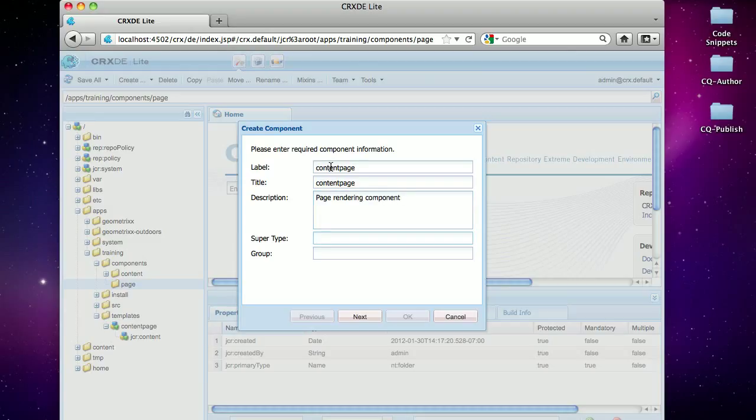I can specify the super type, which means anything that it'll inherit from. Inheritance is a very important concept because we can take all of the existing components that ship with CQ and inherit all of their attributes, so we don't have to recreate the wheel as developers. We're going to explore that in a later video in this series. But for now, just leave that blank. We don't have to worry about inheritance or anything like that.